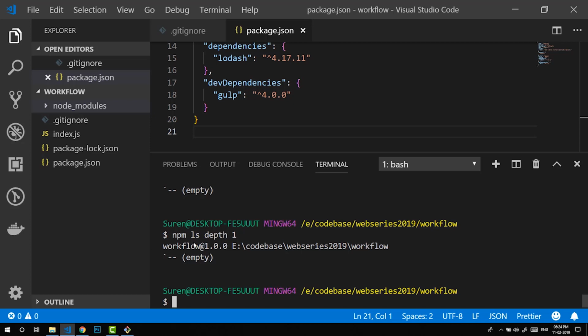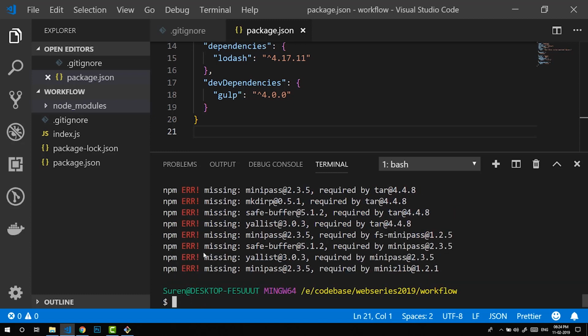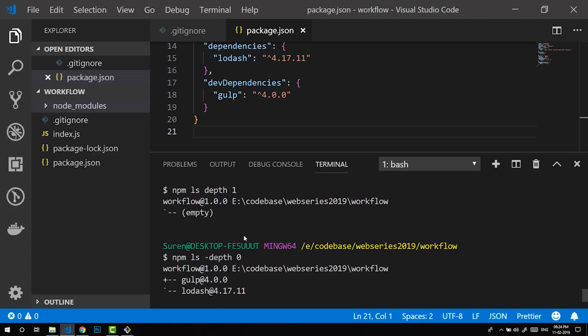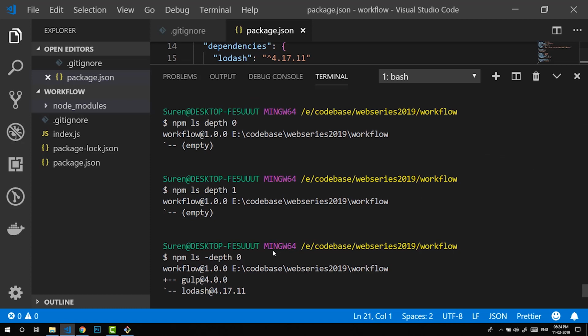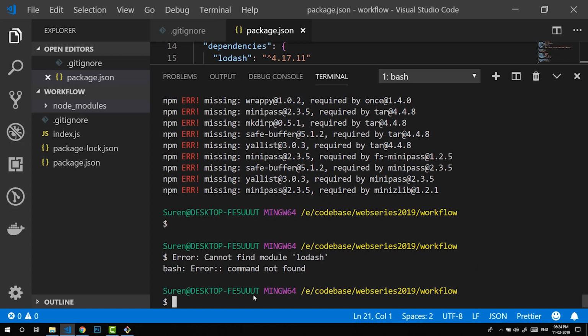Now we should be seeing Lodash and okay, I think I might have missed something. npm ls, oh sorry, I missed the dash. Okay, now I'll specify it as 0. Okay, so this is the expected response. You will be seeing gulp and lodash to be the important dependencies, and just ignore this error because my internet is actually slow. So I think all these things didn't get installed properly. So if I'm going to give npm install, this error should go away.